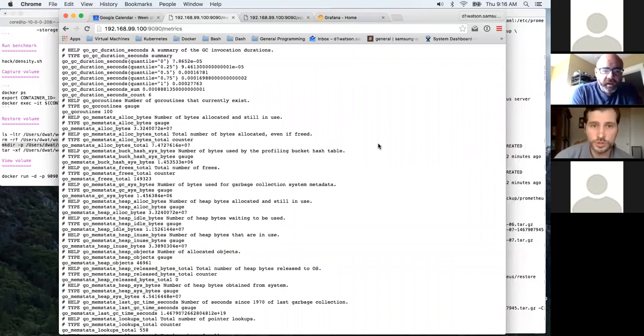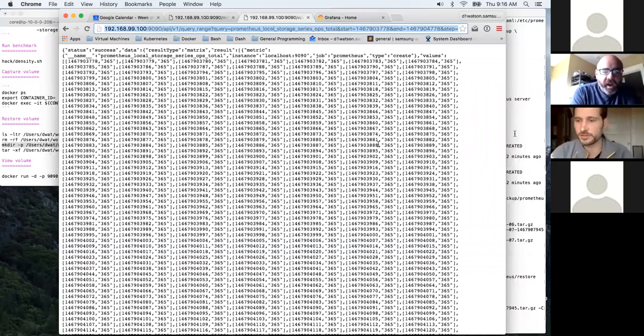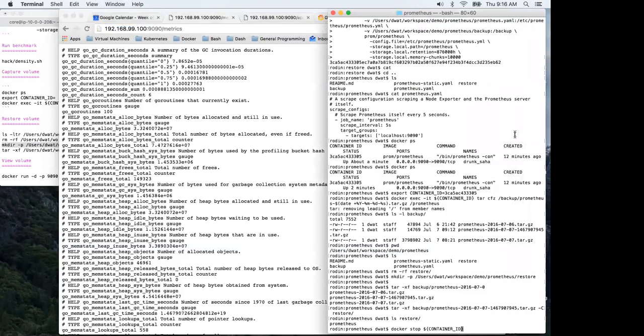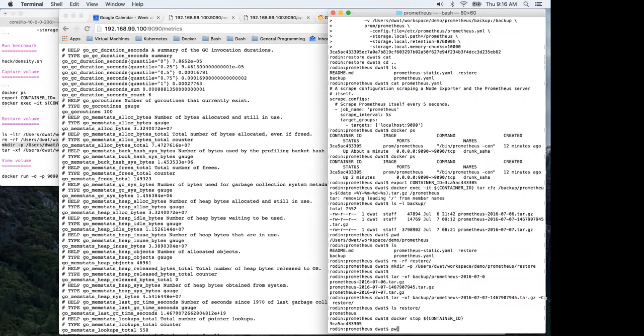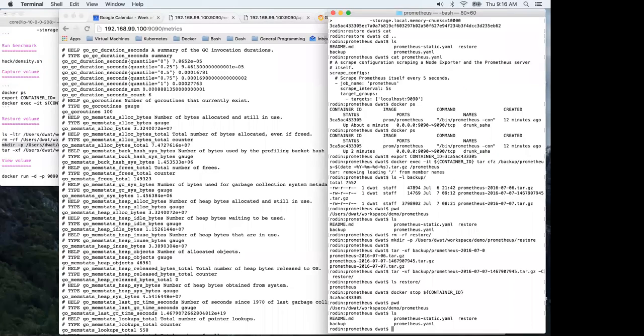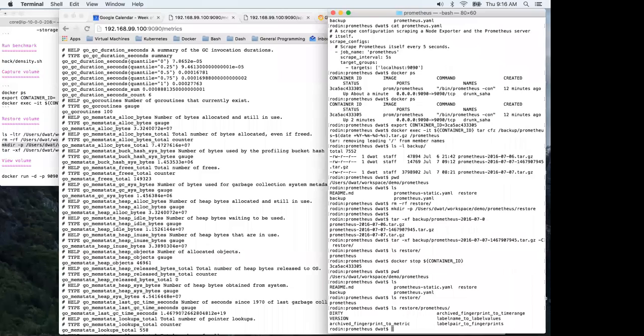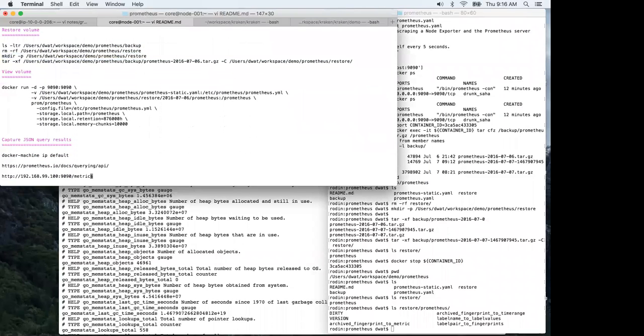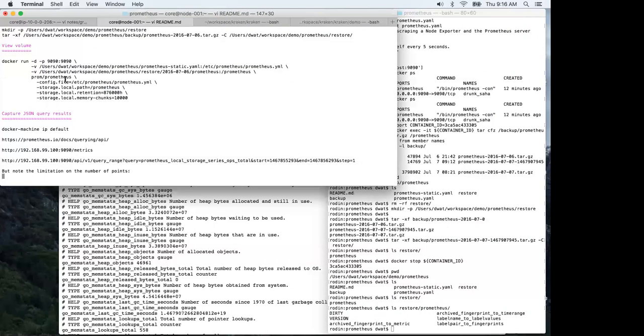So we don't have a great way of accessing this data except through Prometheus. Now, so we've got this data here, I think. This actually might not work. This doesn't look like a valid file or directory.